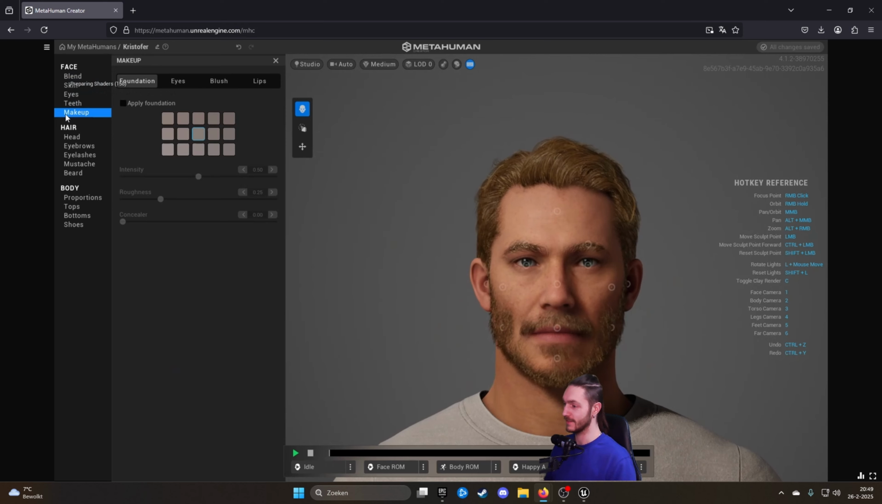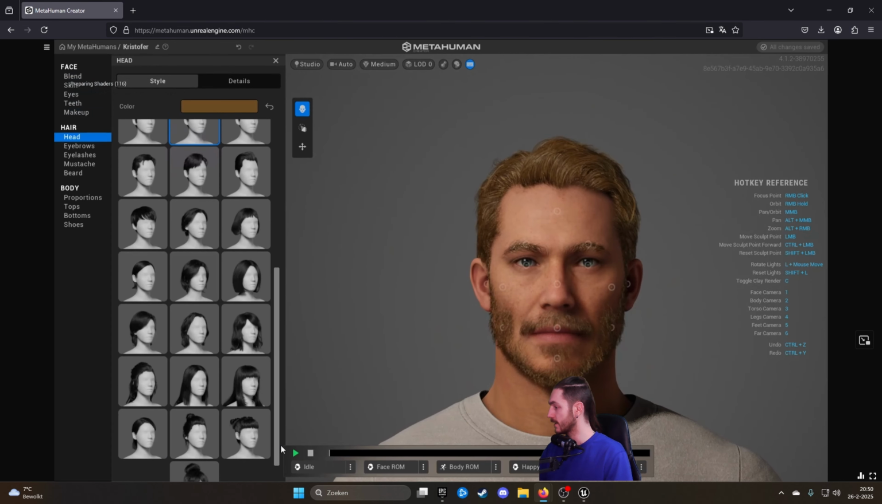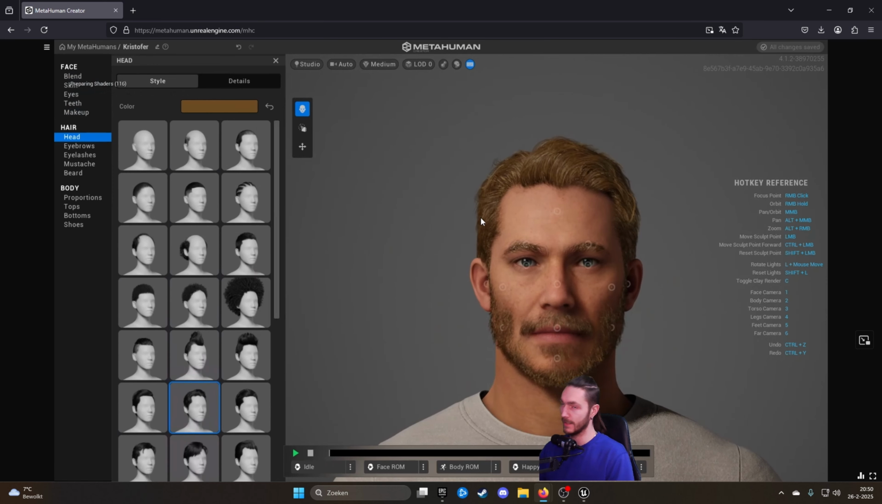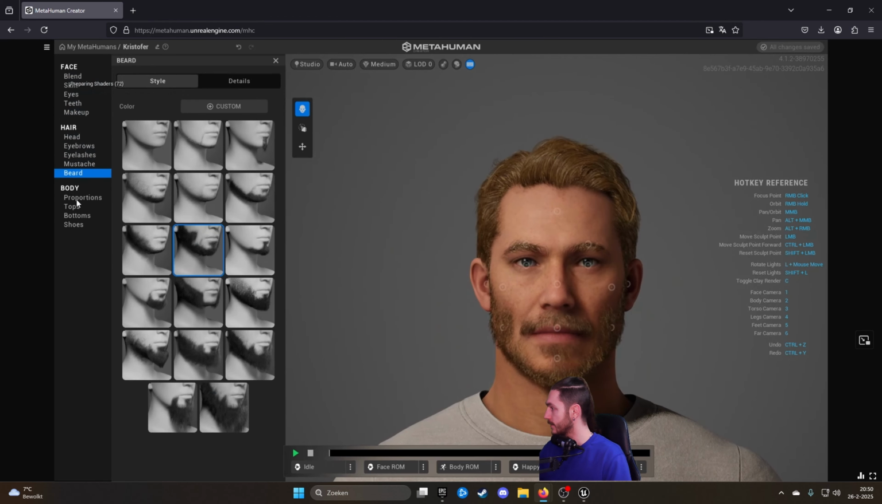For me it's not necessary because most of the time you're watching the back of our character. So for me that's more pointless to do right now. But maybe if you make something like cinematics or things like that, then it will be nice to have the front of the person as well. But you can basically change everything here.